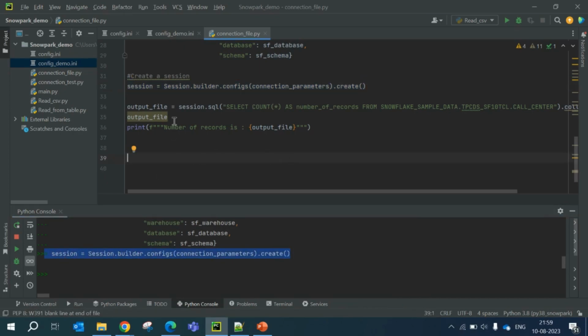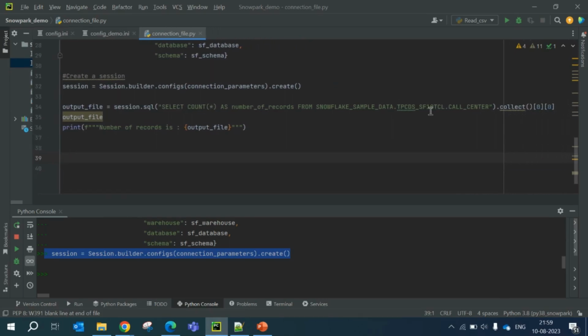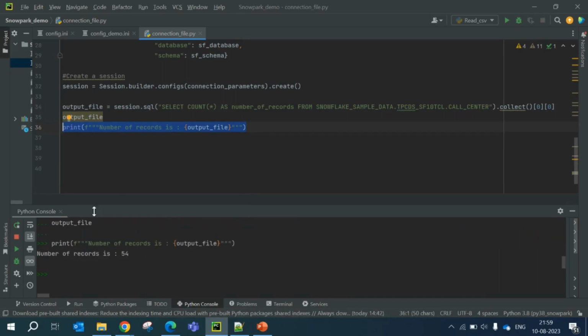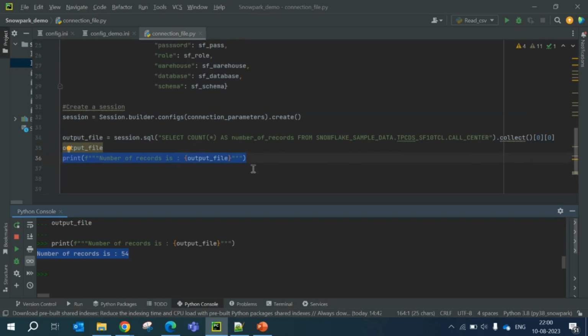Now let's see whether it's able to execute this particular statement. I'm just calculating how many rows are present in this particular table, that is, the call center table, which is present in the sample data that Snowflake provides. So let me execute this statement as well. I have executed it. Let's see whether it tells me how many records are present. You see it prints the number of records is 54, which means my connection with Snowpark is successful.